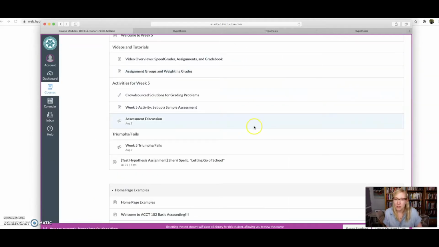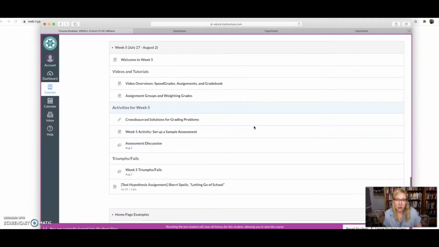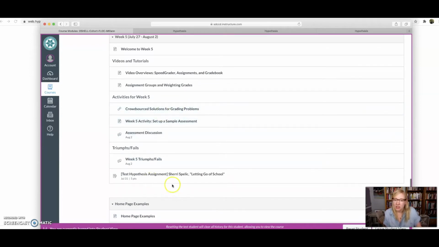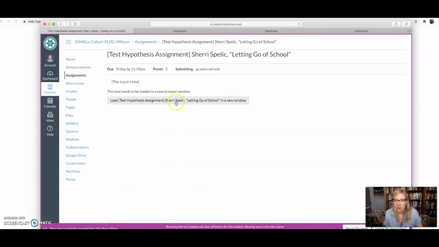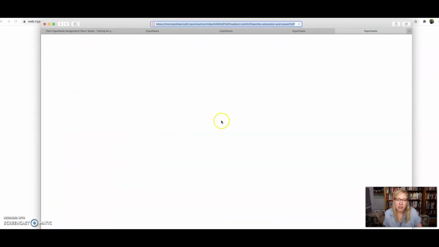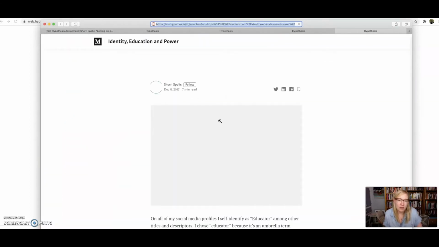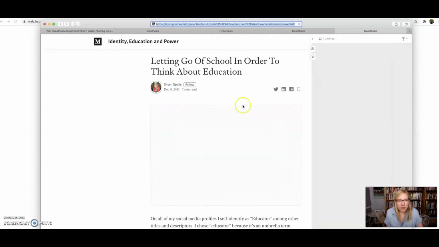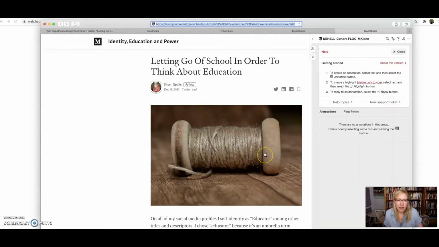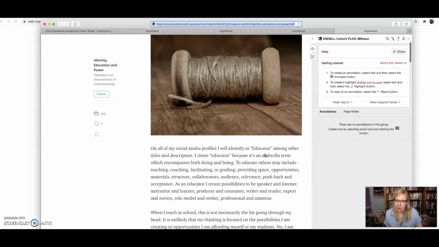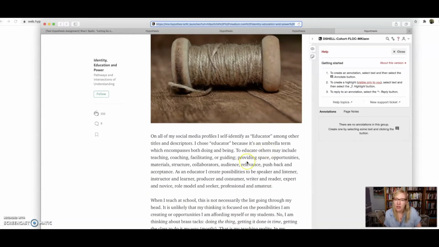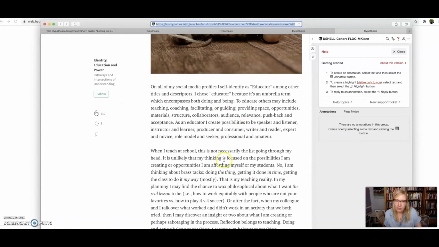Let me go to Canvas to show you how it actually works. So I actually created a little Hypothesis assignment. I'm the test student right now, so you can see how it looks as a student if you're loading it. So I linked to an article on the web, and this is what comes up when you click the Hypothesis link. So you have the actual article, the text of which is there.